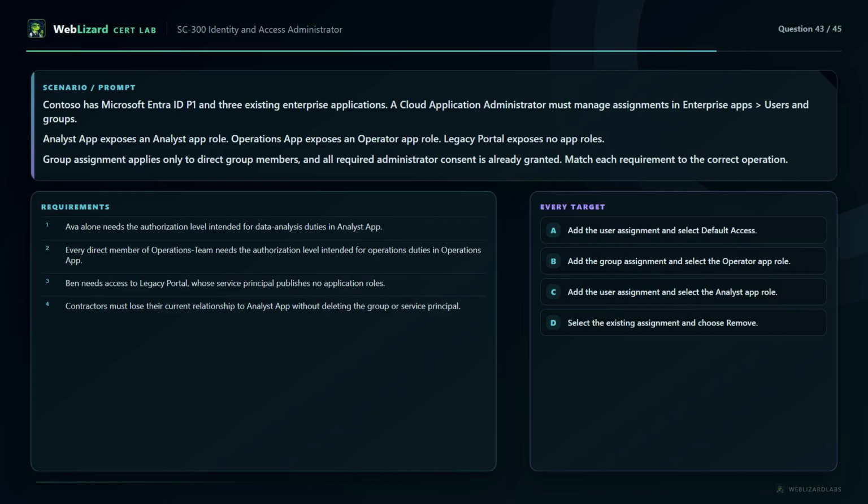Match each requirement to the correct operation. Requirements. Requirement 1. Ava alone needs the authorization level intended for data analysis duties in Analyst app. Requirement 2. Every direct member of Operations team needs the authorization level intended for operations duties in Operations app. Requirement 3. Ben needs access to Legacy Portal, whose service principal publishes no application roles. Requirement 4. Contractors must lose their current relationship to Analyst app without deleting the group or service principal.